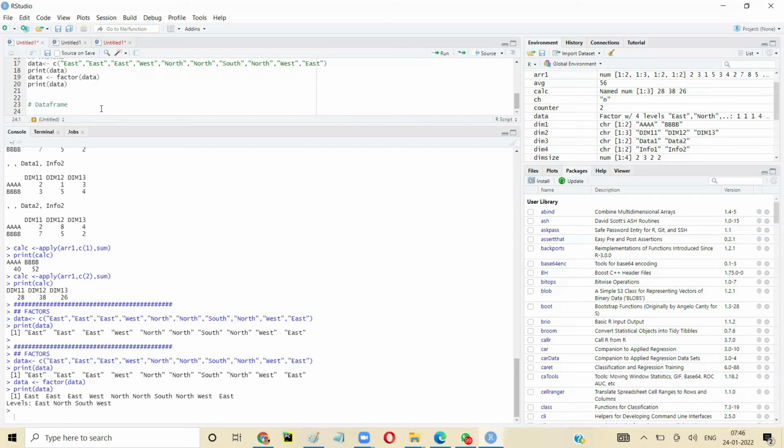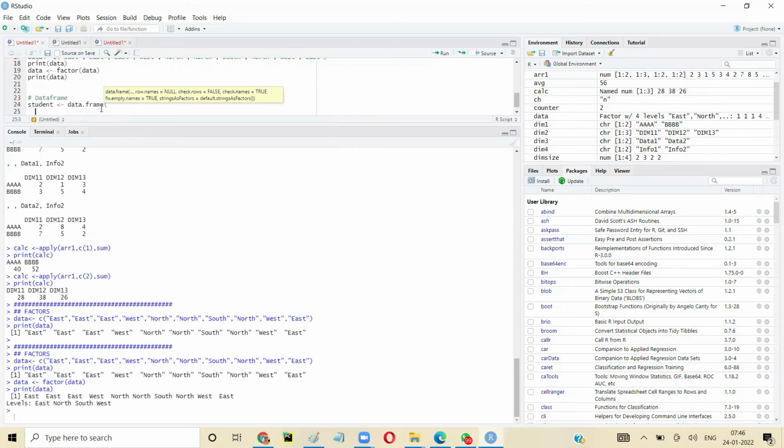So let's say I want to create a student record. So I'll say student equal to data.frame. Remember, we have to use data.frame as a function. Just like array of, matrix of, factor of, list of, here also we have data.frame of. And here we'll pass each column.